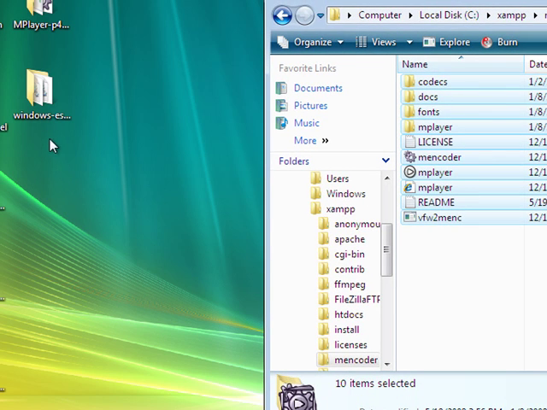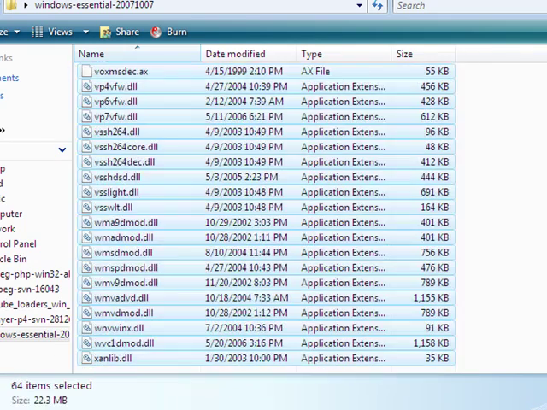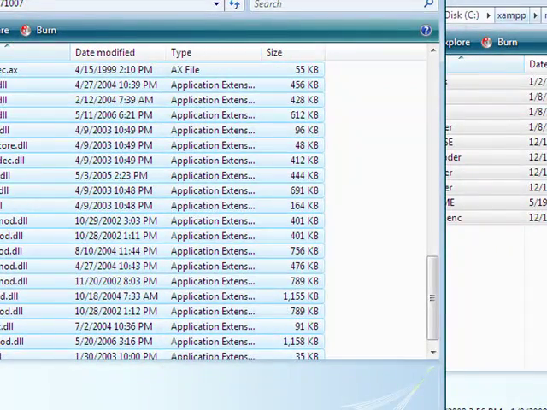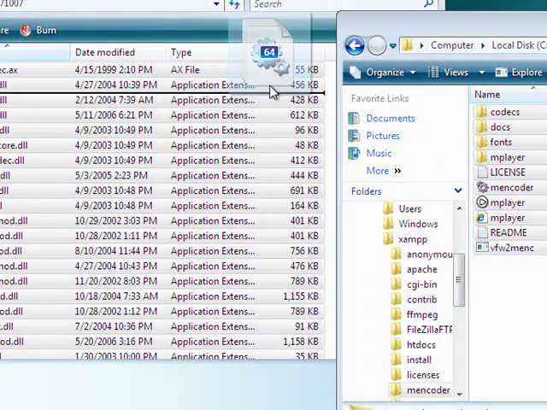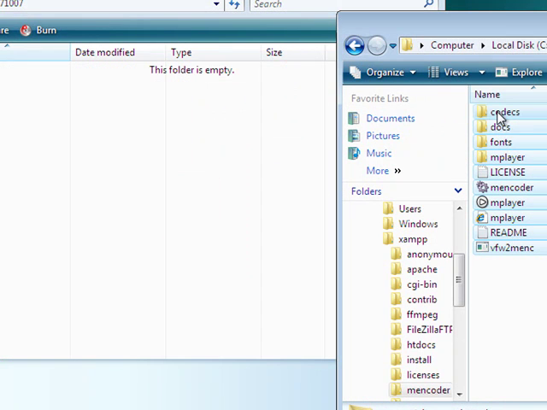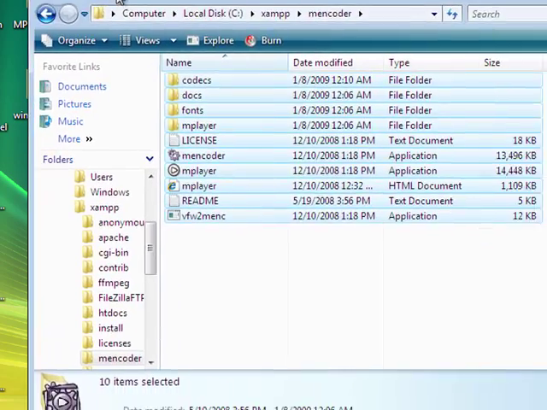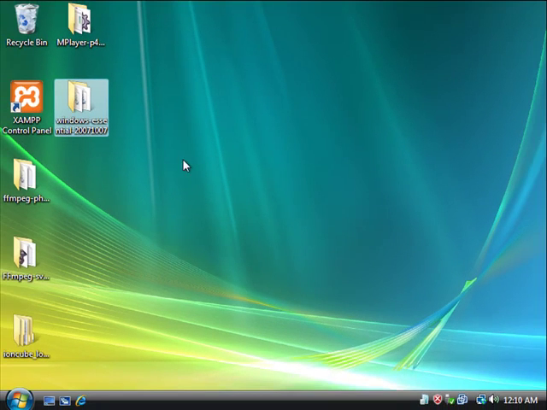Alright, next we need to go to the Windows Essential folder. Open that up, and we need to select everything in here. Minimize it. And then we need to drag and drop all of this into the codecs folder. And then close this. Alright, so we're done with that part now. Just remember whenever you have to reference those, what the path to these are. Alright, and now we can close this.